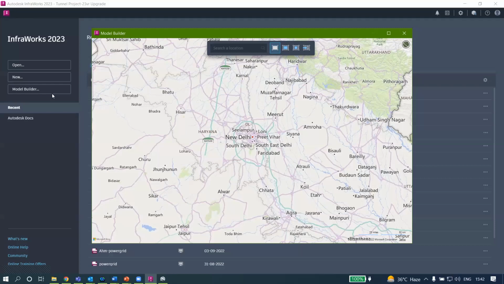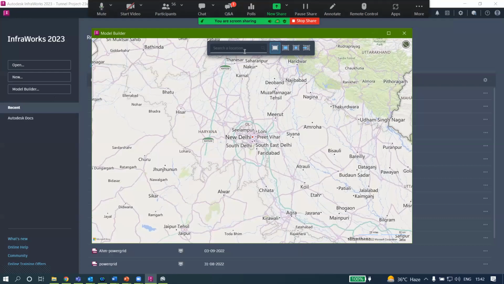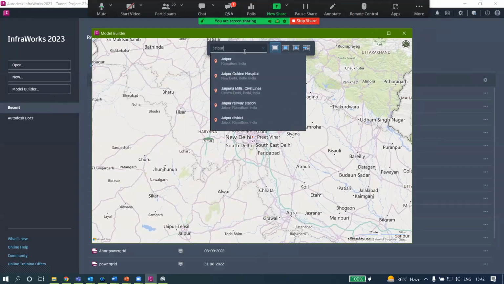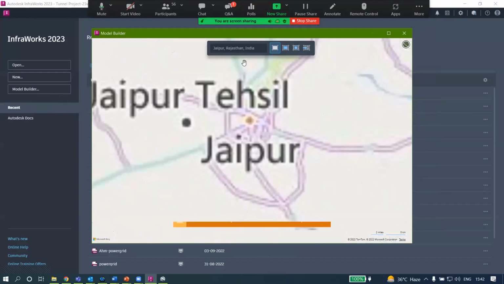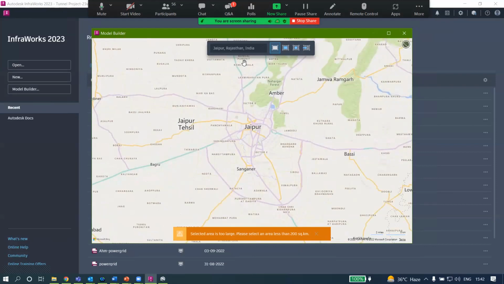As I mentioned, with the help of InfraWorks Model Builder, by specifying a location, you can capture the entire site. For instance, I would like to search an area of Navi Mumbai, or maybe I will take the example of Jaipur, right? I'll search Jaipur. I'll take Jaipur, Rajasthan as my reference data. Now you can see that the area has been zoomed, right? As you search in Google Earth or Google Maps, by specifying the location, you can zoom to that particular region, right?